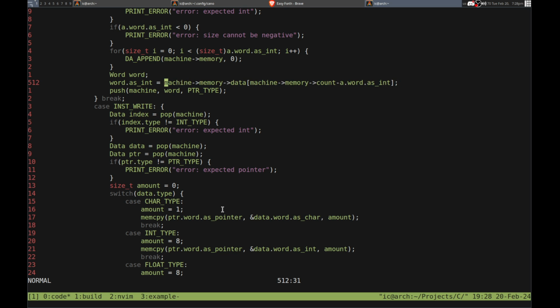Actually, we just need the memory count minus that. Yeah, and we push it as an int type. Okay, and then a pointer. So it's still a pointer, but it's an int, right? If that makes any sense. Okay, and then we can do this, and instead, what is this? Why are we doing it like that?